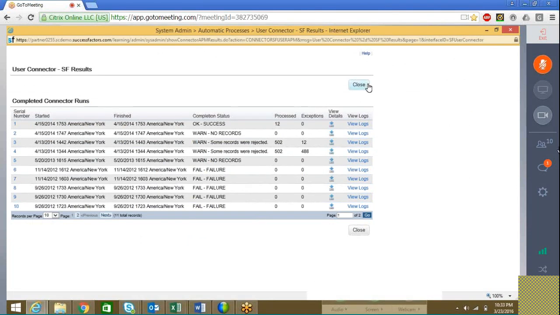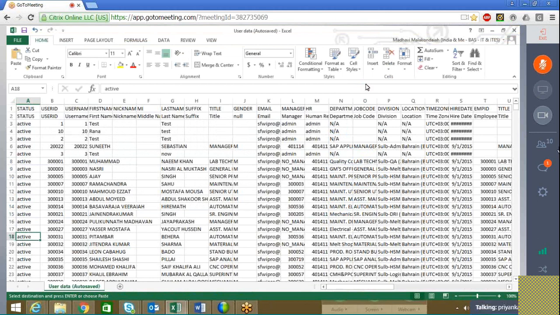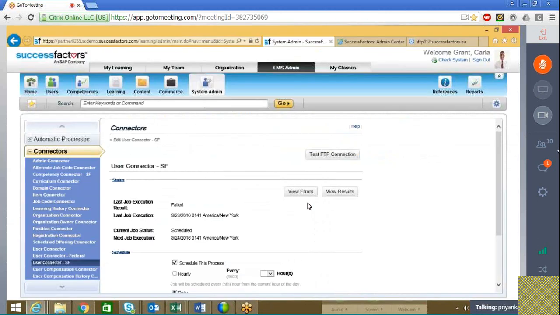Okay, so you mean to say that in the LMS system itself, after we see the errors, from there itself we can do it again, no need to go to the Excel sheet?